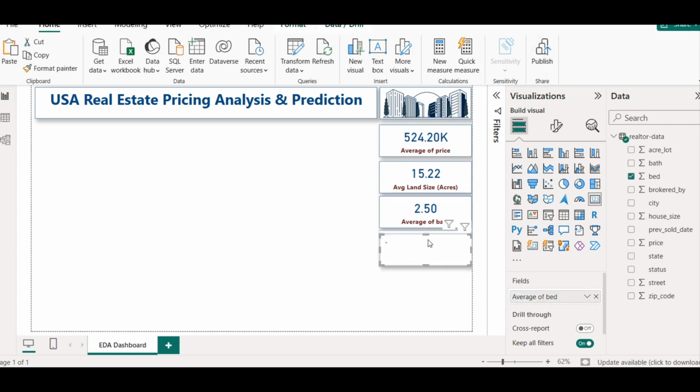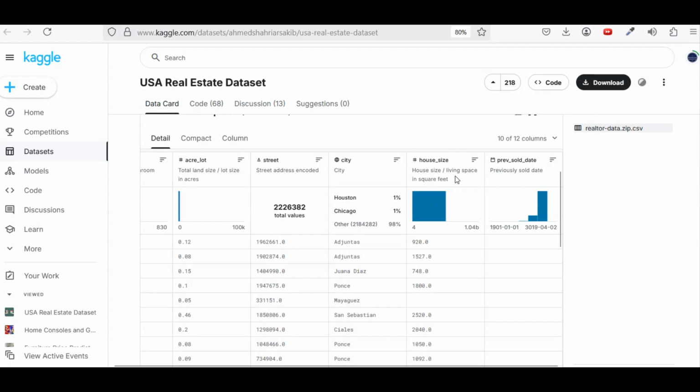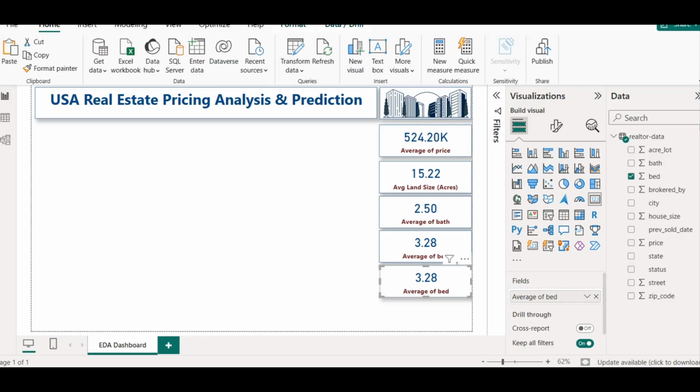Next is what is average house size. So you remember that from our data set description that this is the living space in a square feet. Okay, so we will write house size here. Here also average, it is 2.71K.